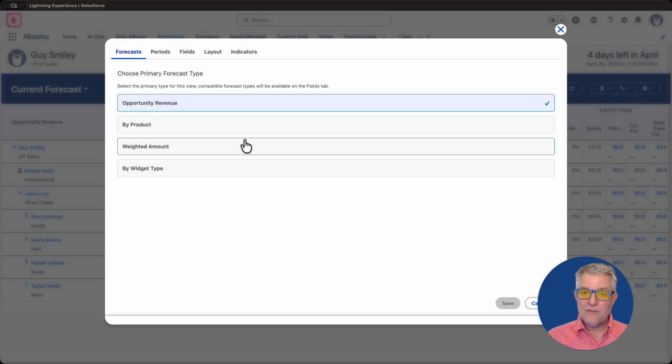And the one note about this is that they have to be compatible forecast types. So what does that mean? So they're compatible if they have the same roll-up hierarchy, meaning they're either both role-based or they're both territory-based, and that they employ the same grouping mechanism. So neither of them could be grouped. That's okay. They could be both grouped by product family. That would make them compatible too.